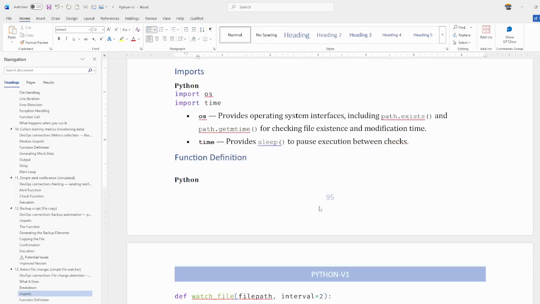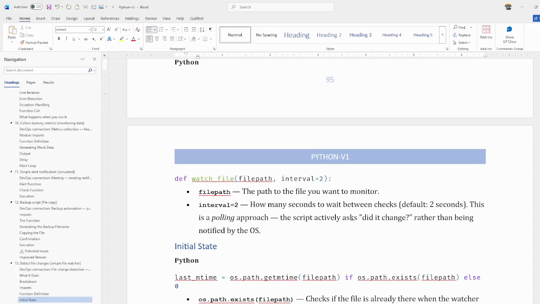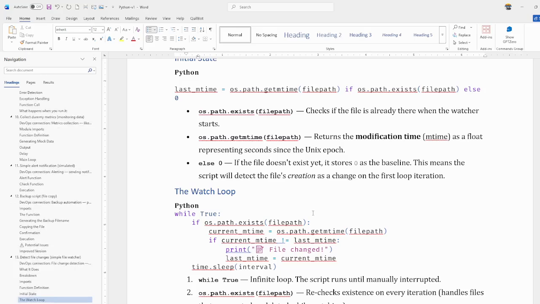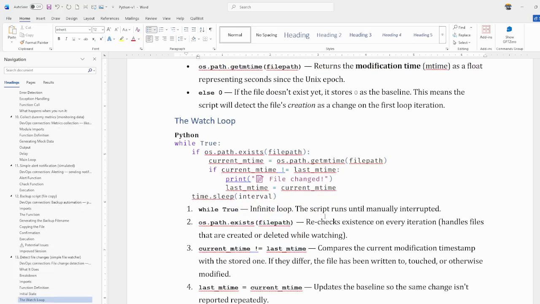Then you will be doing it for watch. So you want to monitor the particular watch, and then you are doing it for 2 seconds here. So how many seconds you want to wait between checks? Okay, 2 seconds. If something gets changed here, then it will say the file got changed here. If it is not changed, then it will say it's not changed here.